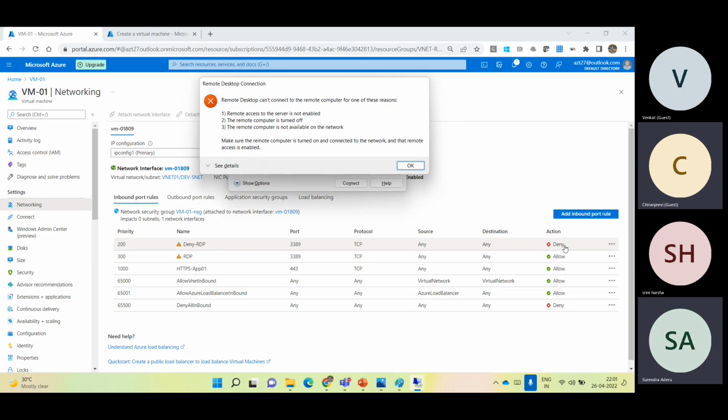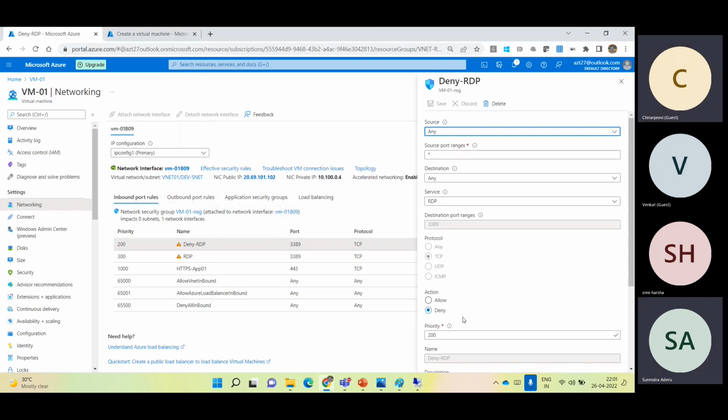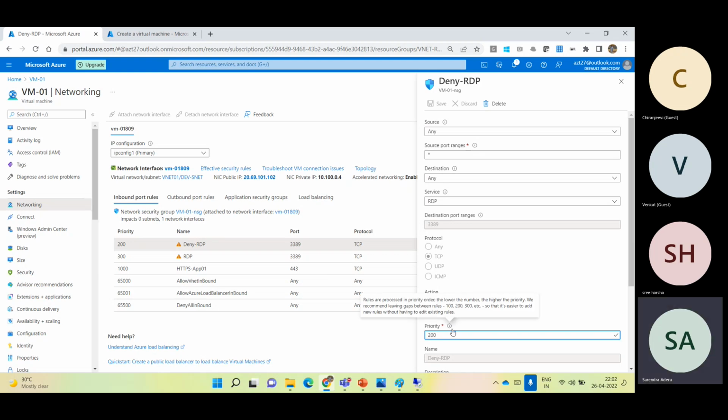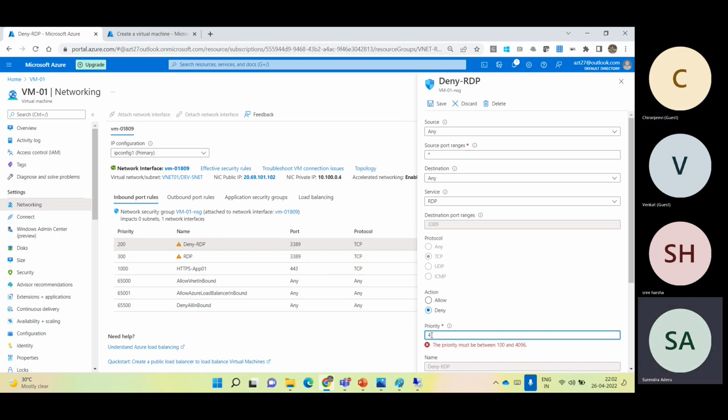Can we change the priority for the same rule? Yes, you can change it if you want. It is editable, only the name you cannot change. If we make this 400, can we still access RDP? Yes, that is the design. That is the technology.